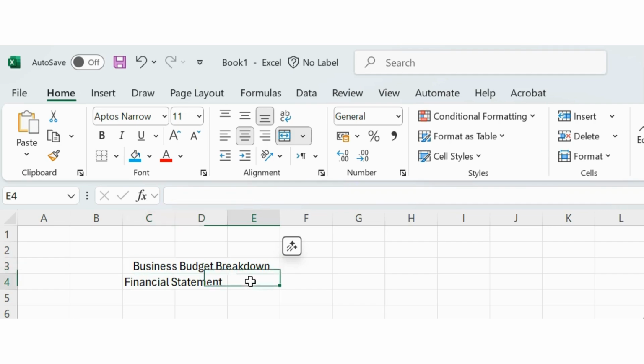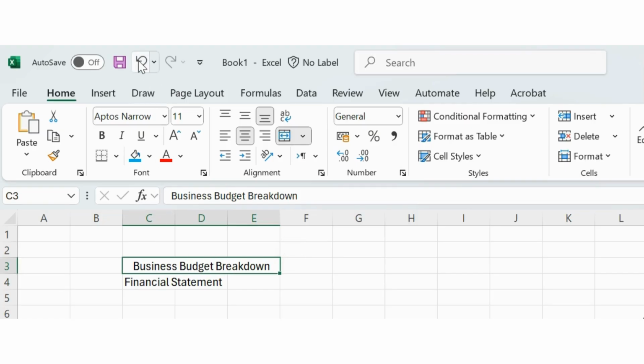Merge and Center combines the cells and centers the content. Merge Across merges cells in each row separately. Merge Cells just combines them into one without changing alignment. And if you need to go back, you can always choose Unmerge Cells to separate them again.